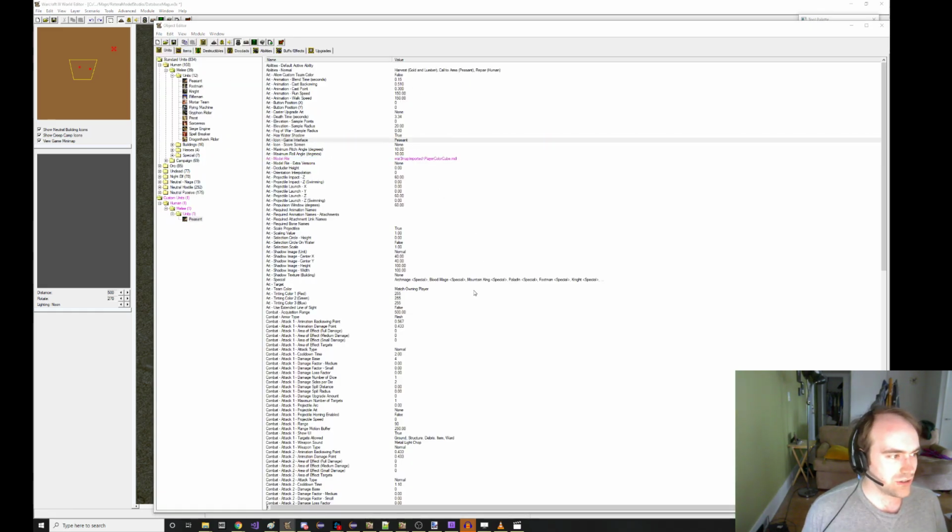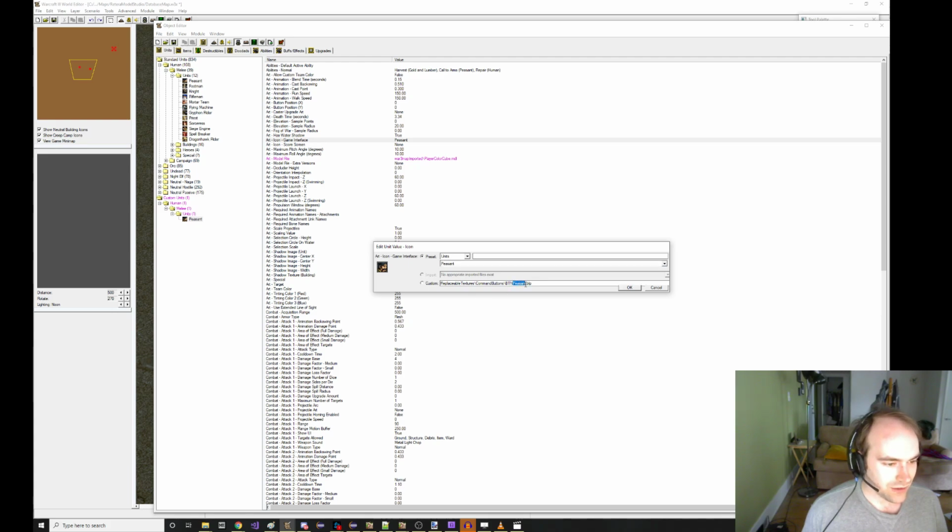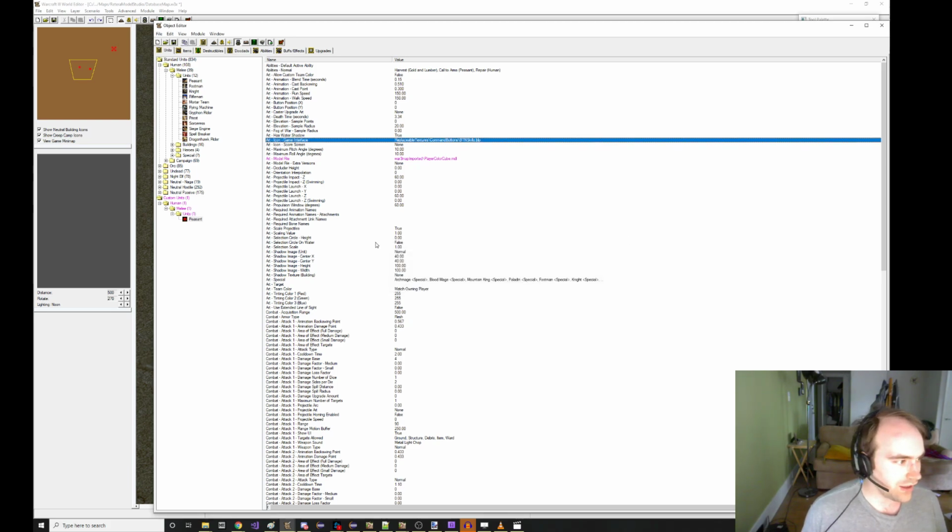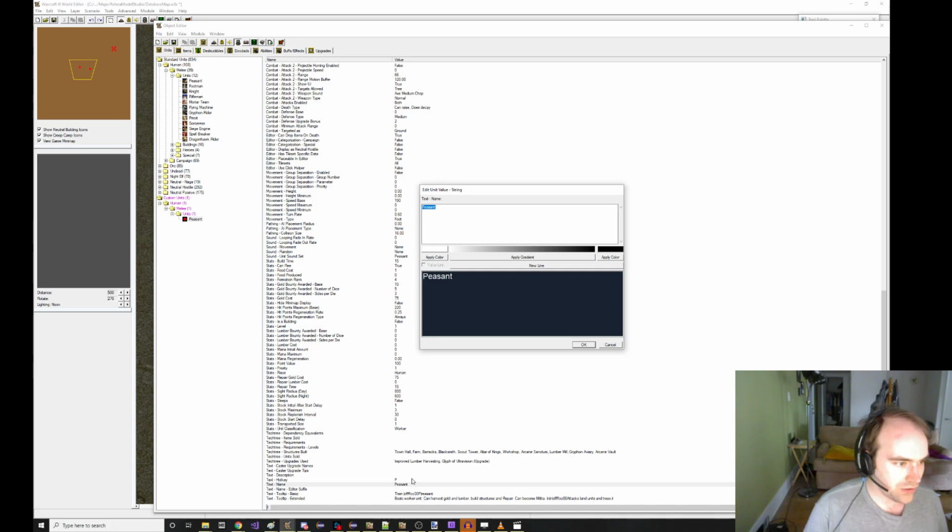And you can change the icon, maybe like the hero skill icon is red. That's a pretty good example, something like that, right? And you can call this the player color cube.